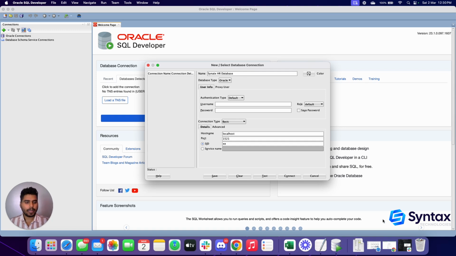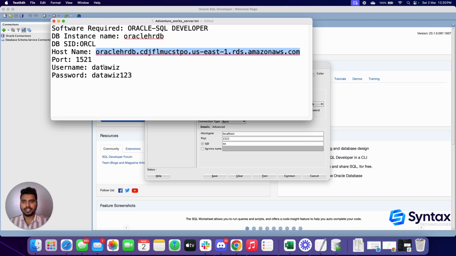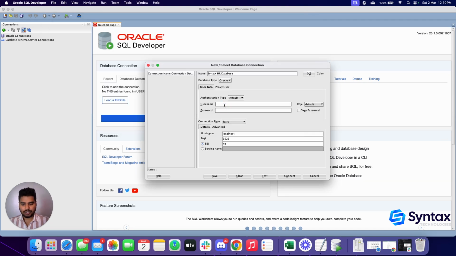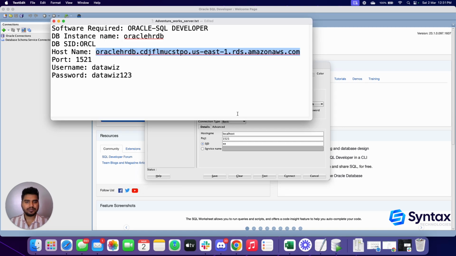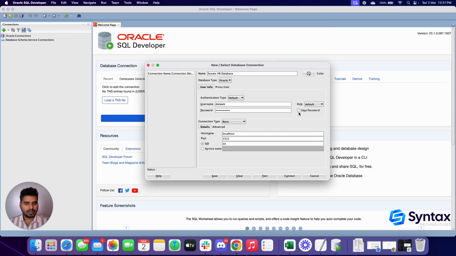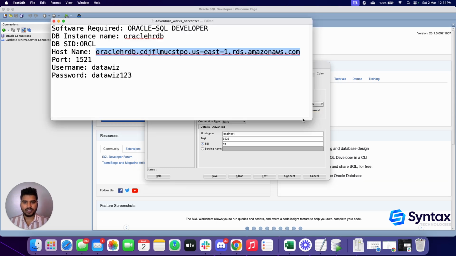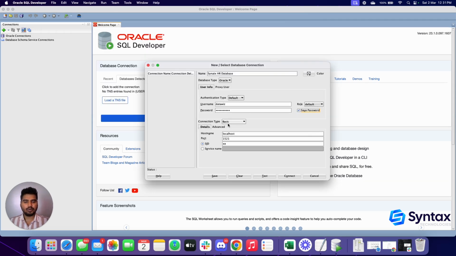You see the name. After that, you see authentication type, username and password. So I'll again go back to my image. Username is database. Make sure you type the username and password by yourself because some software does not allow copy paste in this particular section. Database 123, that's the same password. Make sure to click on save password so that you don't have to enter the password every time you open this particular software. Connection type, we will keep as basic.